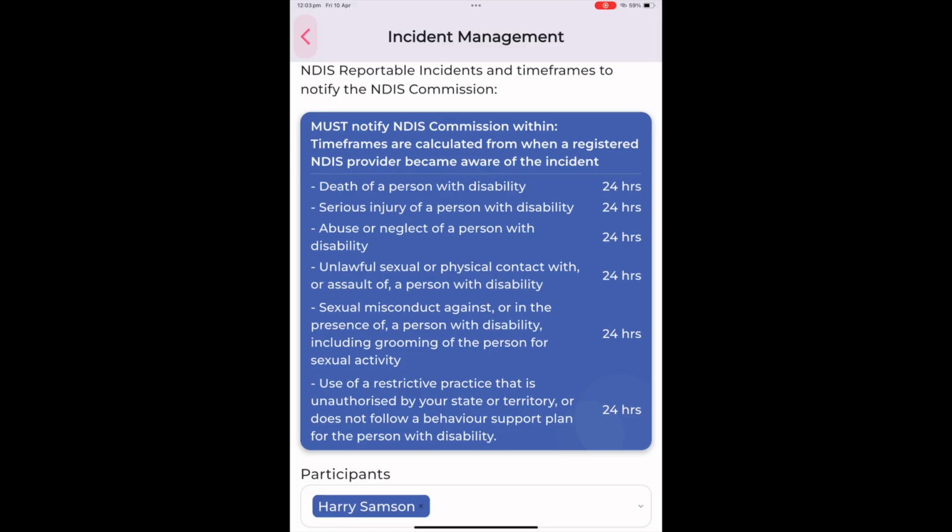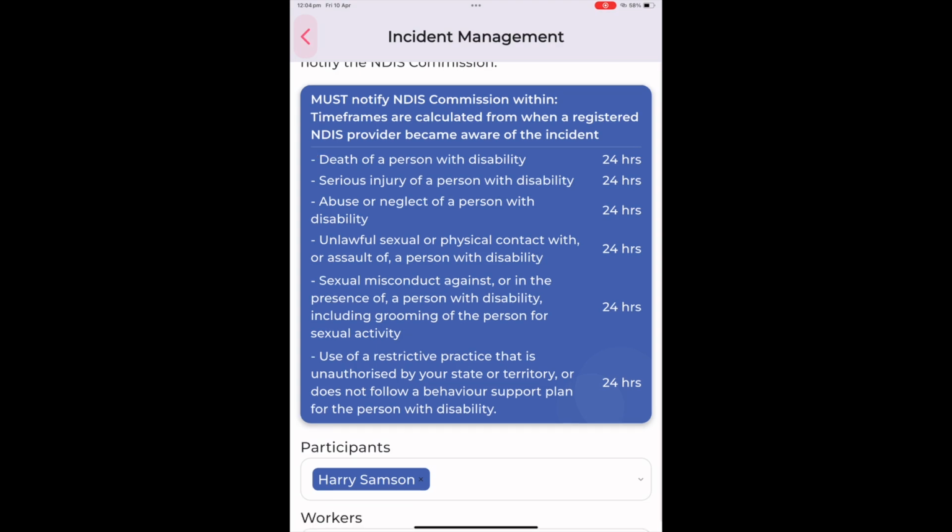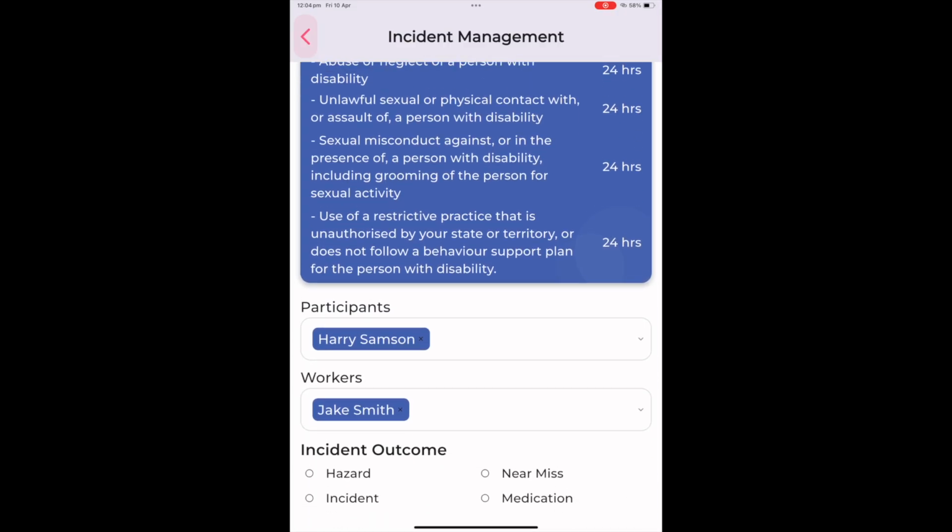Management will always be here to assist you if ever you need to report one of these things. The next section is the participant that it happened to. In this example, we'll be using Harry. The worker is Jake Smith.